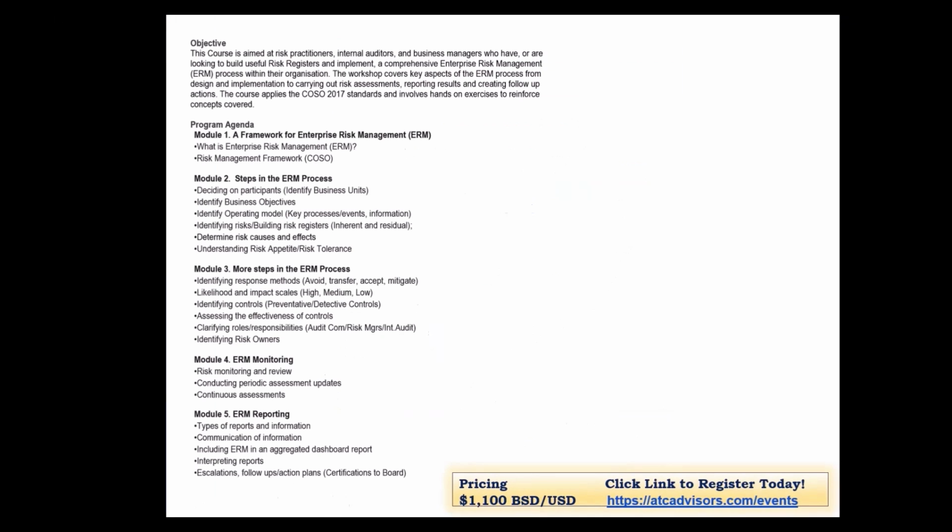Then we'll go into some additional steps in the ERM process. We'll talk about risk response. We'll talk about likelihood and impact. We'll talk about controls. We will talk about roles and responsibilities and identifying risk owners. Then we will talk about monitoring the ERM process, so continuously reviewing the process and updating it.